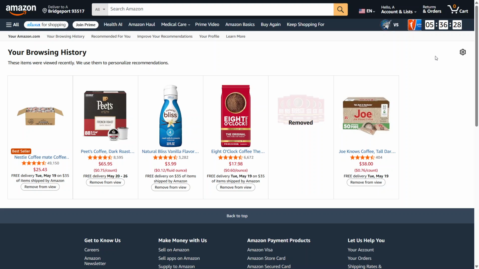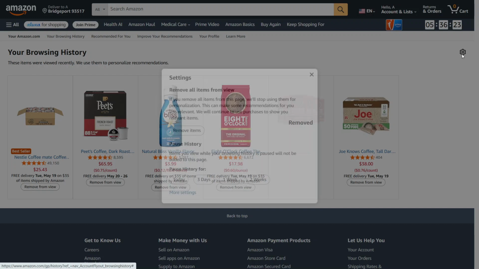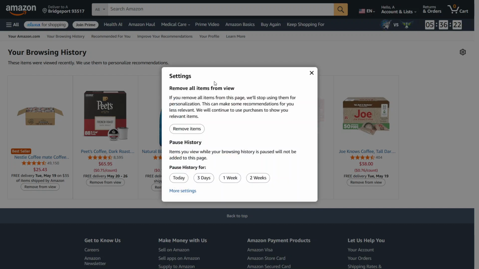Now, if you want to clear more than just one or two items, there's a faster way. Look toward the top right area of the browsing history page for a small gear icon, which represents the settings for your browsing history. Click on that gear icon, and a pop-up window will appear with some additional options. In this pop-up, you'll see an option that says Remove all items from view, along with a button labeled Remove Items. This is the option that clears your entire browsing history at once.